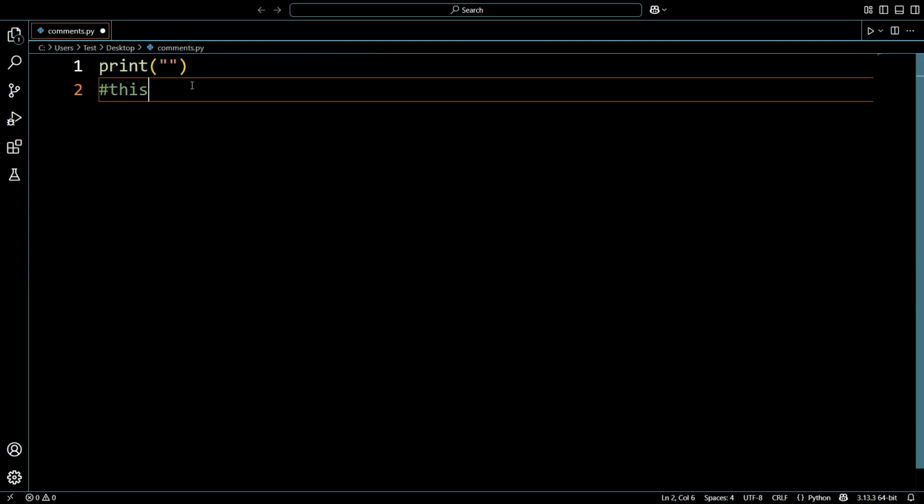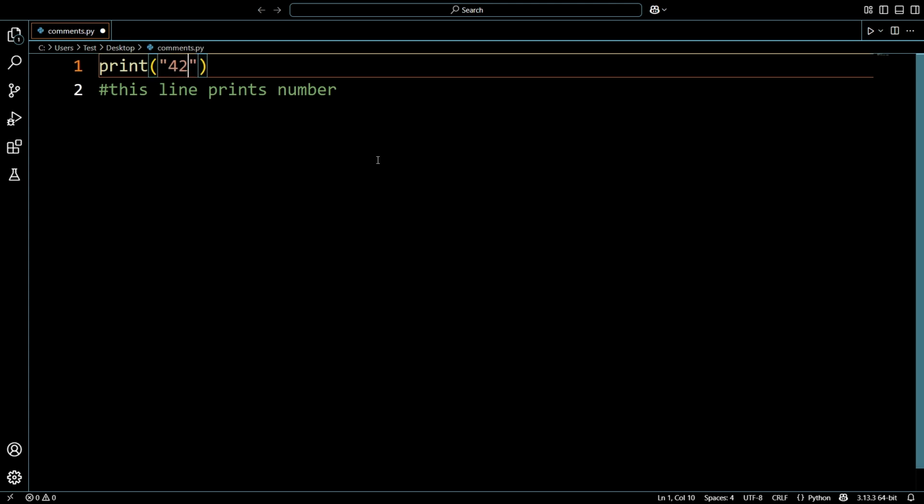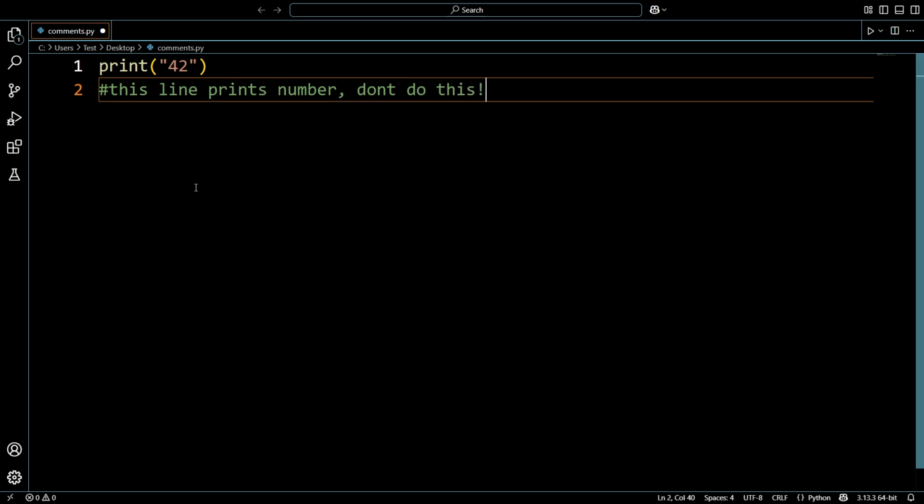While comments are very useful, you don't want to overuse them. Keep it simple and don't explain things that are already obvious. For example, this is absolutely unnecessary. Always try to write simple, clean and readable code.